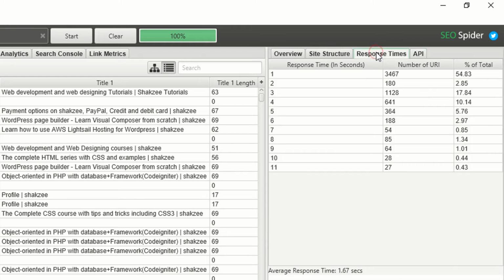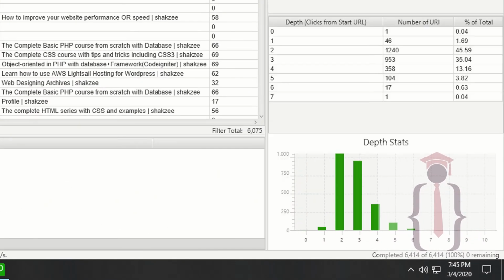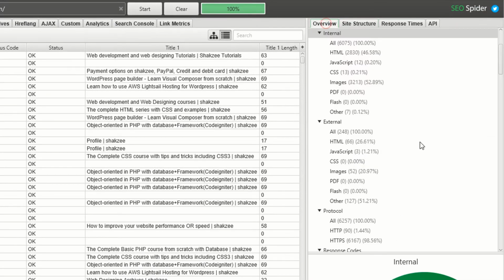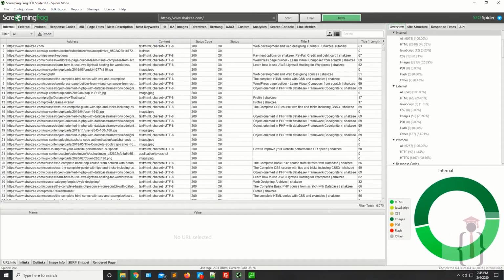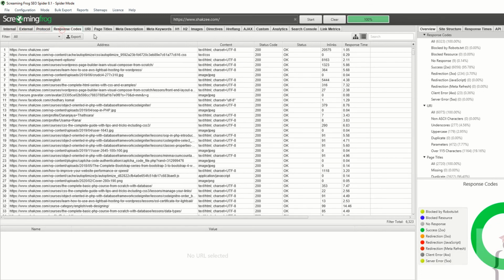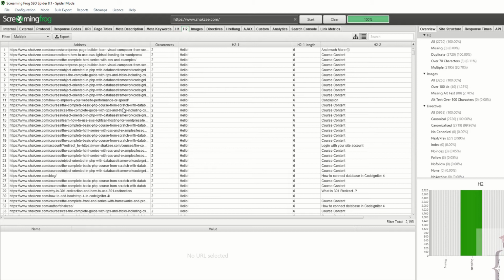Just click on the response time. So this is the response time. If you click on the structure, it will show you the structure of your site, and this is the overview of your website. On the left hand side, as you can see, you have a few links: internal, external, protocol, response, URL, pages, meta, and something like that. We'll discuss these in our later lectures, but for now I have fetched all the information, 100% completed.